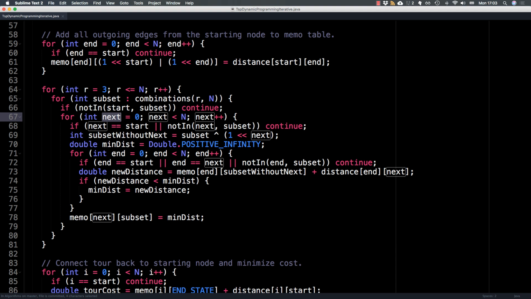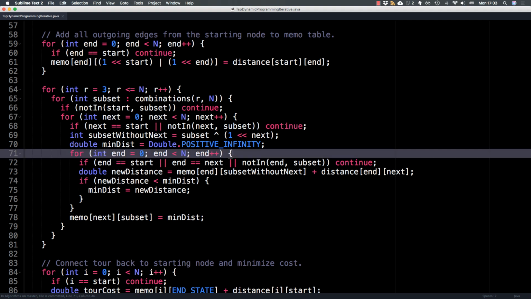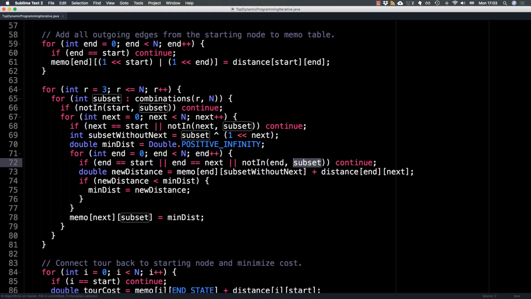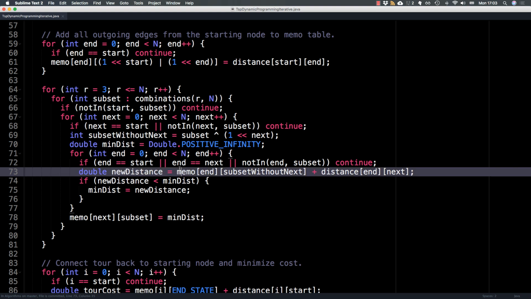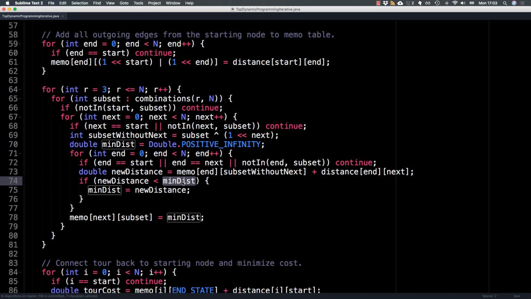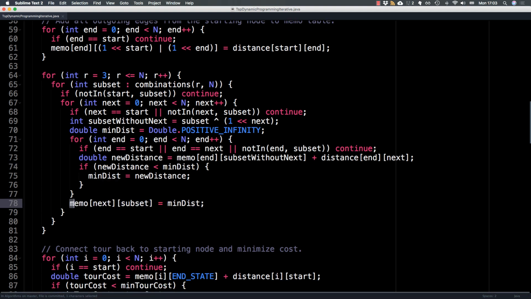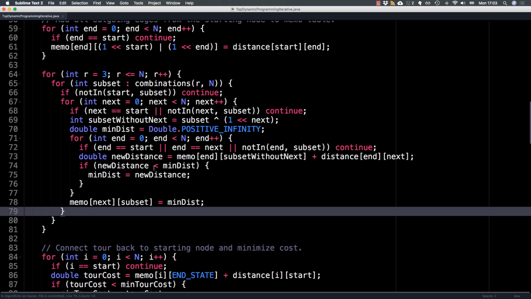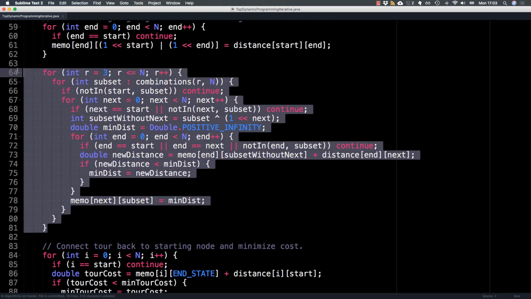Then for every possible end node which is not the start node or the next node and is part of our subset, we calculate the new distance from the end node using the subset without next, and then from the end node to the next node. And then if that new distance is less than the min distance we declared up here, then just update the min distance and finally cache that in the memo table. So this is the bulk of the algorithm right here.